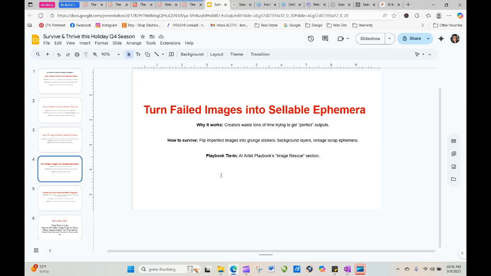Okay, I have 3 more slides and I'm trying to hurry. Okay, turn failed images into sellable items, basically. So we have lots of those. We've talked about it. I'm not even going to go into Artistly with this. I'm just going to say you can flip those imperfect images into stickers, background layers, vintage scrapbooking or junk journaling items.